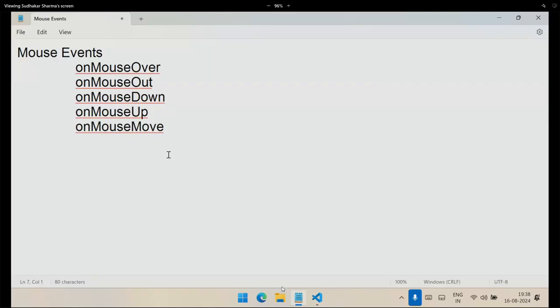Now, to use these events and implement them in a React application, you need to learn one more concept. What is that concept? You have to learn the concept of style binding, and with that, class binding. First, we will see style binding, because some basic things we need to understand here.